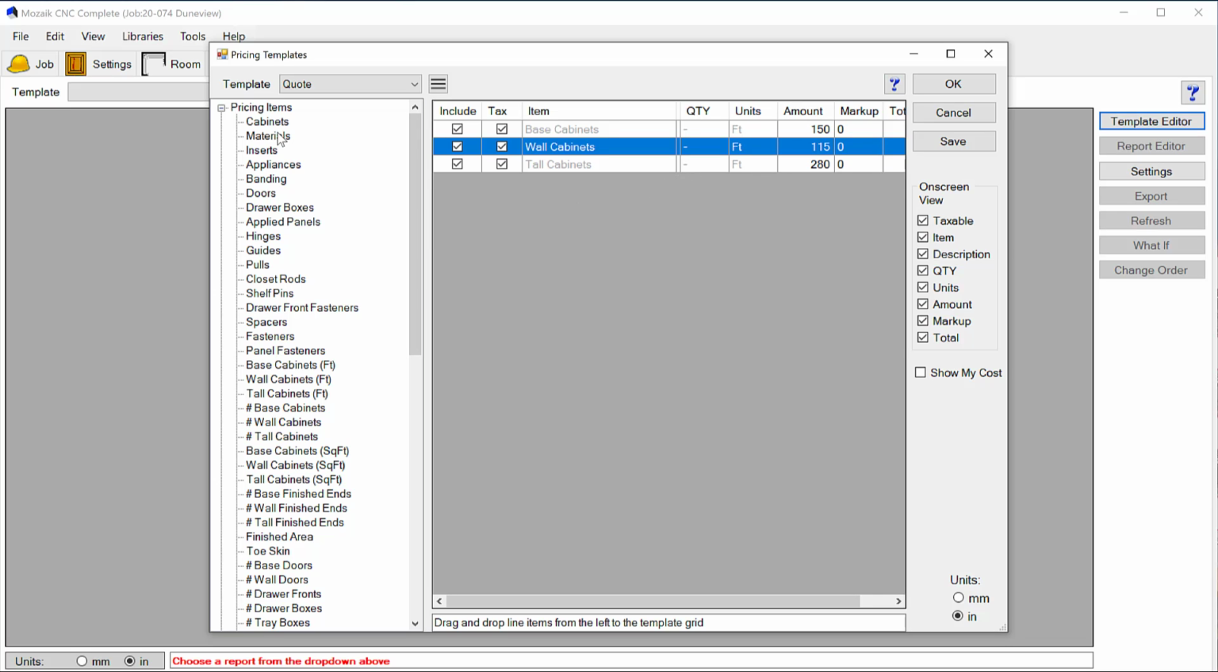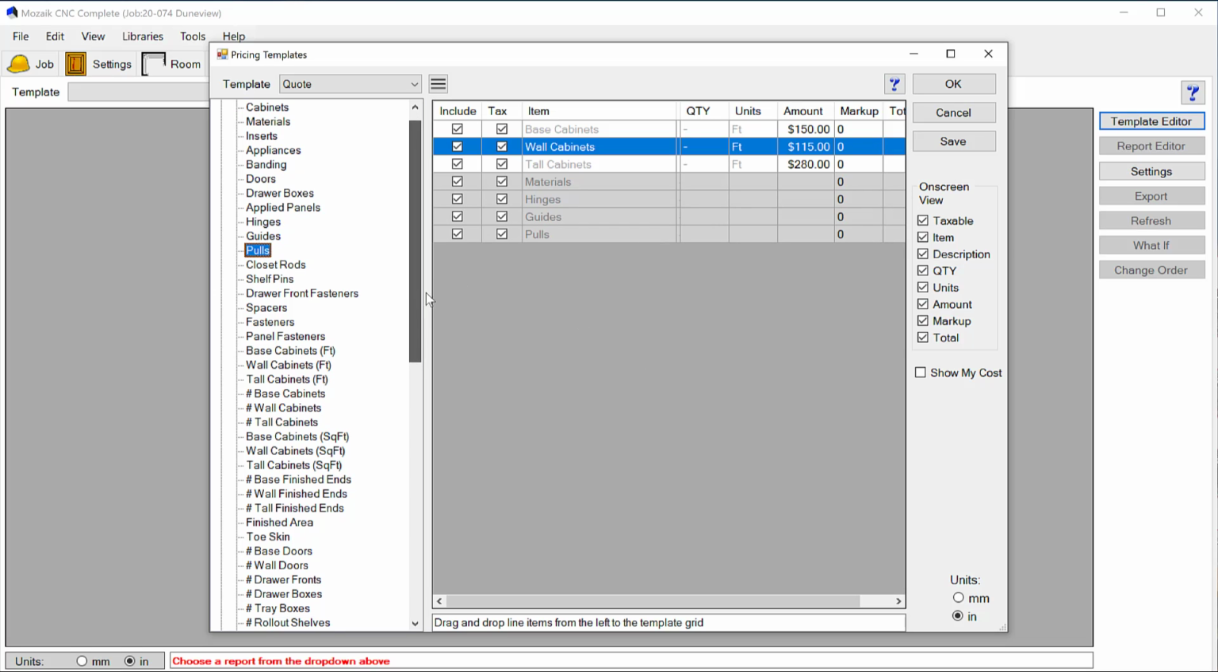The next thing that we might want to price is our materials, maybe our hinges, our guides, our pulls, and maybe that's good. All of these items you cannot add a price to, simply because it's coming from the price that we've added in our hardware library. So you do not price things in gray in this particular menu. You'll want to go elsewhere in Mosaic and enter your prices.